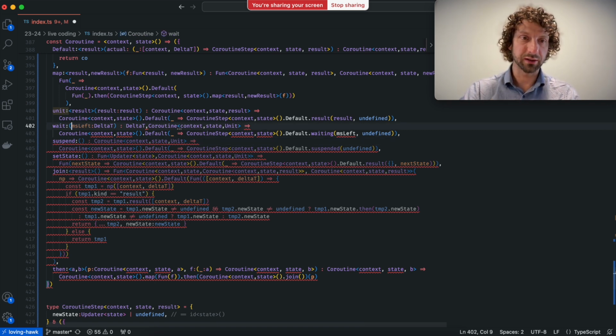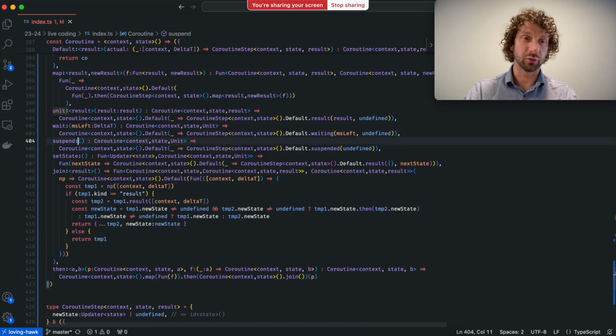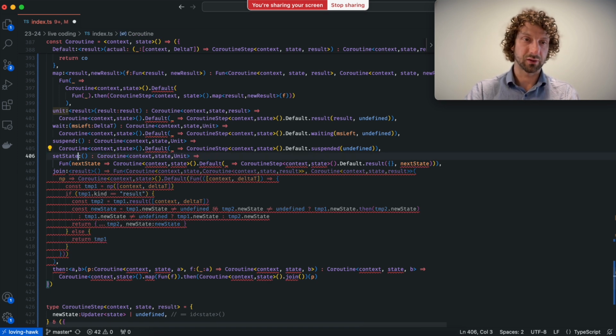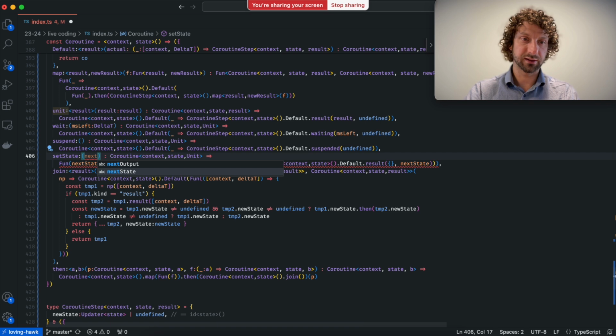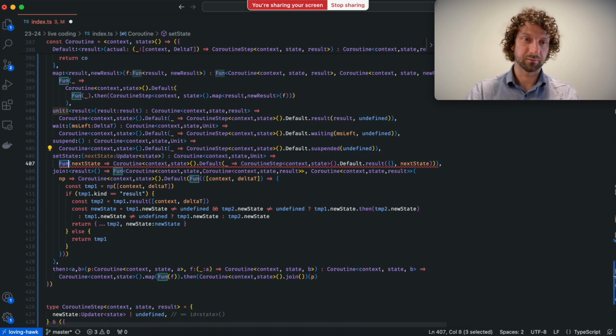Wait, did I break it? Oh yes, I did break it. On the type inference, and that we really don't want. Then suspend. No, suspend is fine, yes, and set state. Also here we get the updater of state directly. So next state is the updater.